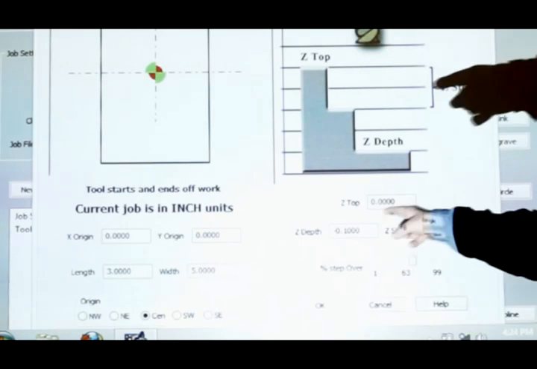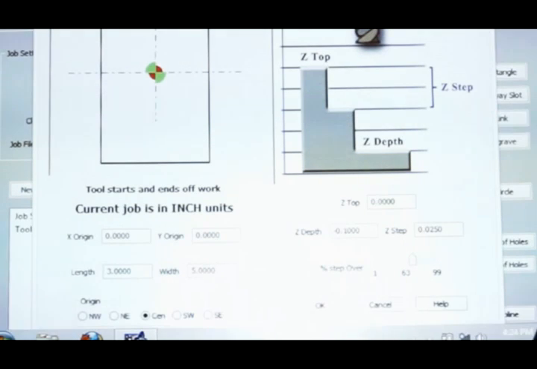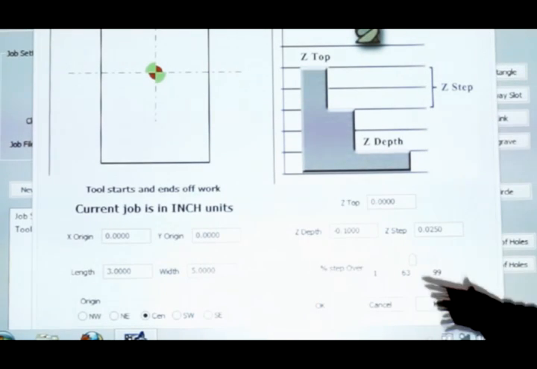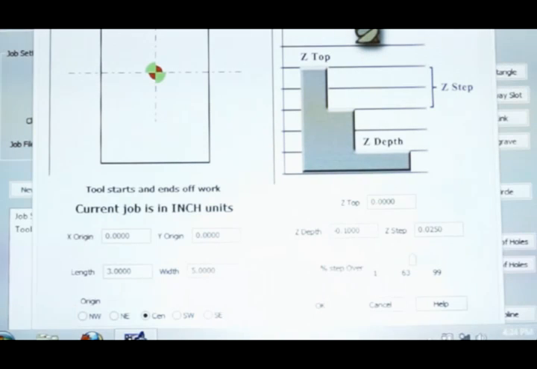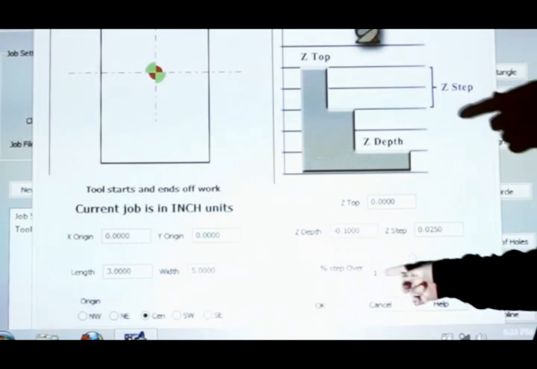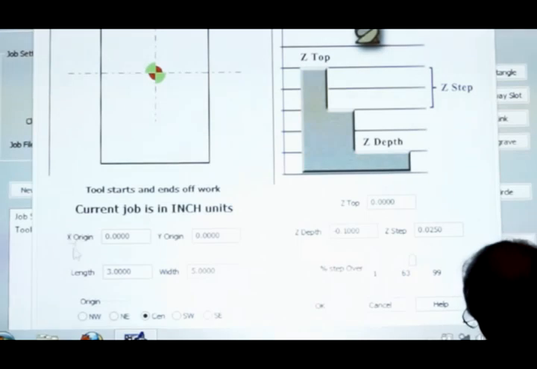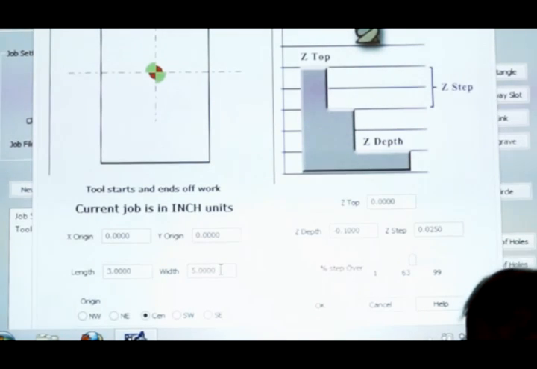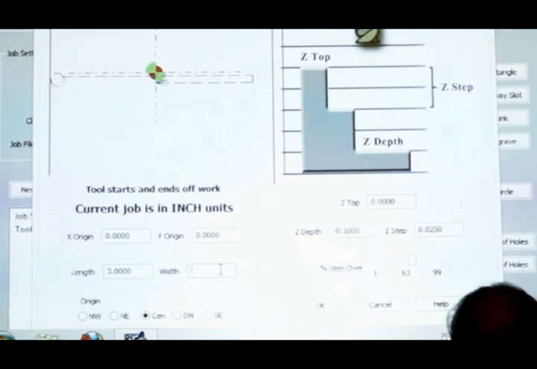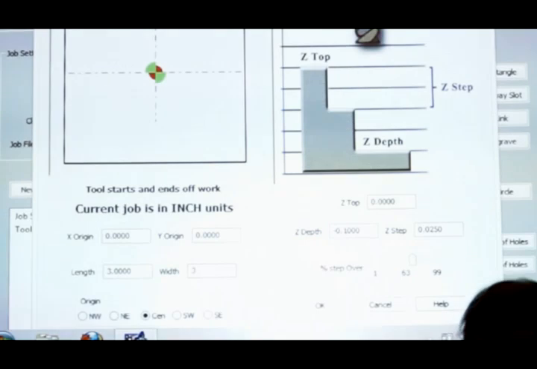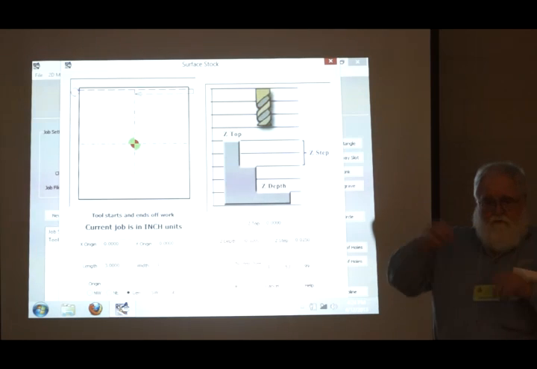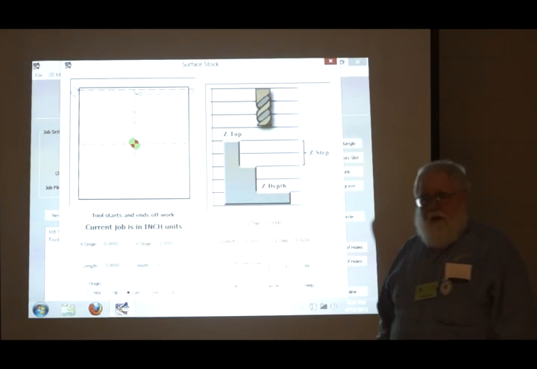Now, this one, notice it says tool starts and ends off the work. It's the facing. Yes, the origin is 0, 0, just because that's how I'm programming it. The length of the thing is 3, the width is 5. Now, I got kind of cute. Suppose I go in here and I make this thing 3. Okay, notice the graphic changes to show you the proportions of the thing you're asking for.